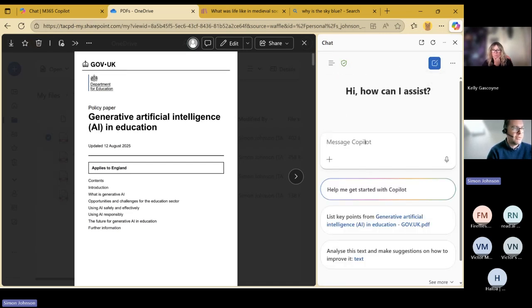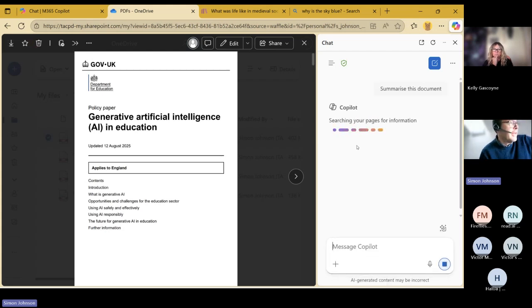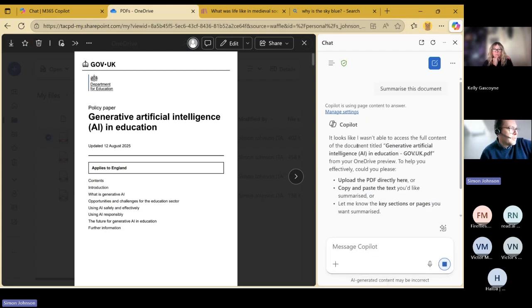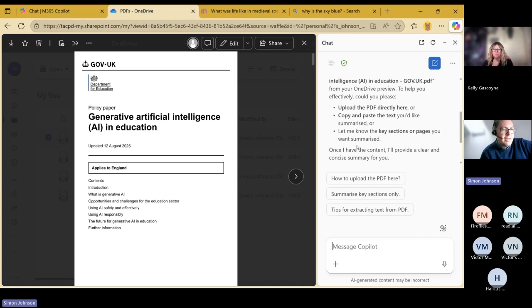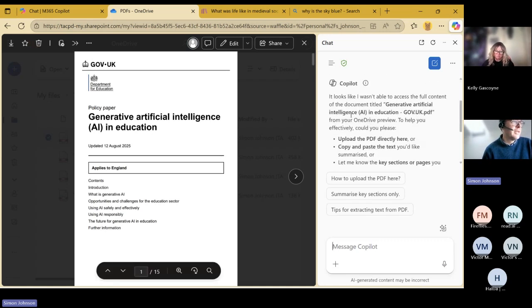So just like before, I can ask a question. It often gives you suggestions of things you can do. I'm just going to say, summarize this document. Imagine you've been given this. This is the Generative AI in Education DFE guidance. It's about 20 pages long. Imagine you've been given this on Friday night and told to deliver an assembly on this on Monday morning. So rather than read it all, it's given me an overview.